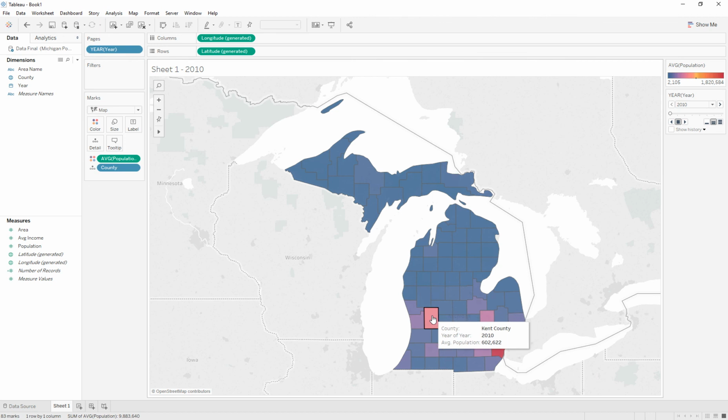And if we look back at 2010, we see that it is 602,000, and at 2017, we see it at 648,000. And that goes again with Oakland. We have 1,202,000, and at 17 we have 1,250,000.